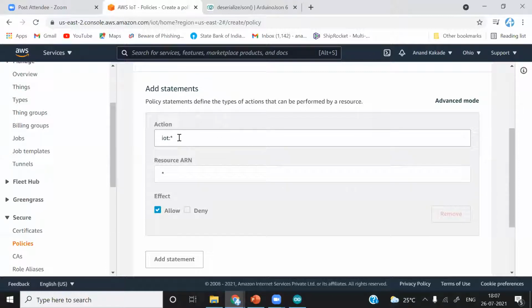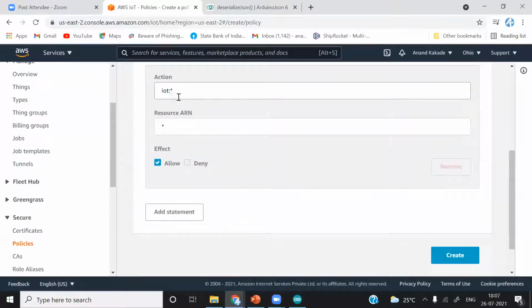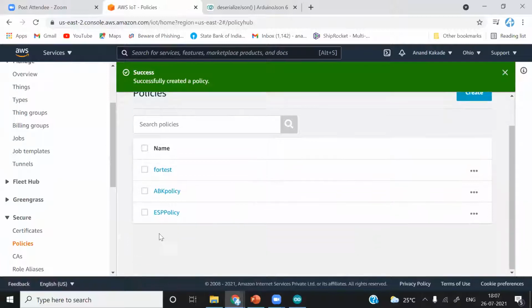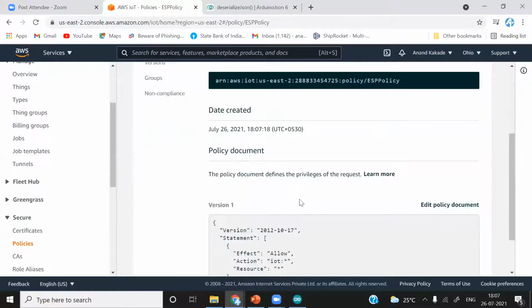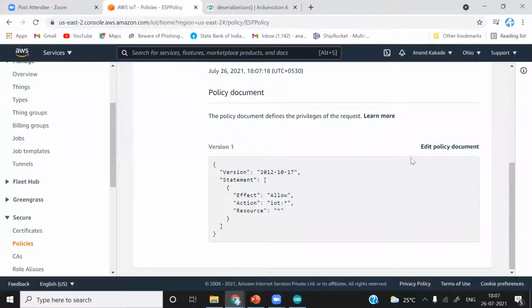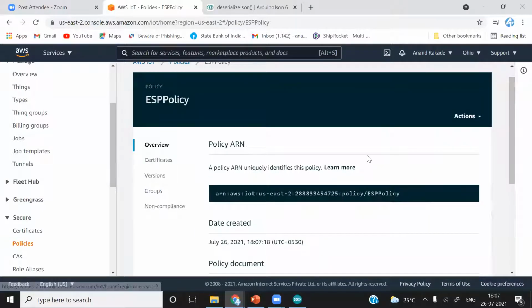We can do with this policy because we have added this star signs. So star sign means nothing but we are allowing to do everything, all the possible things available. So simply create. Click on this create, and we have created this ESP policy. If you open this policy, you will be able to see all the details here. Okay. So from here you also can edit the policy again. So effect is allowed. Action is IoT. You are allowed to do all the things using the star, and the resources again star. So we'll just leave it.